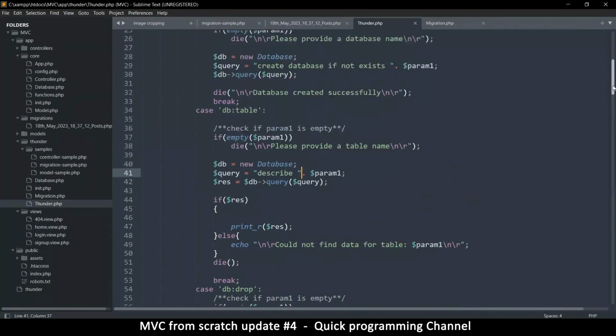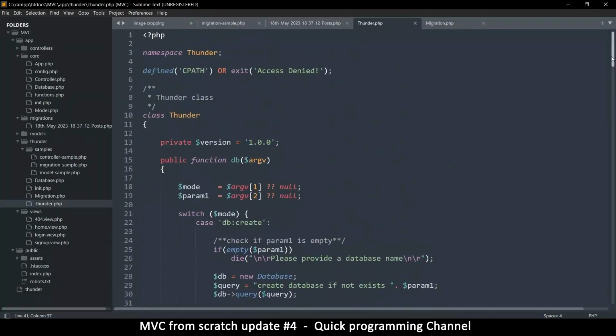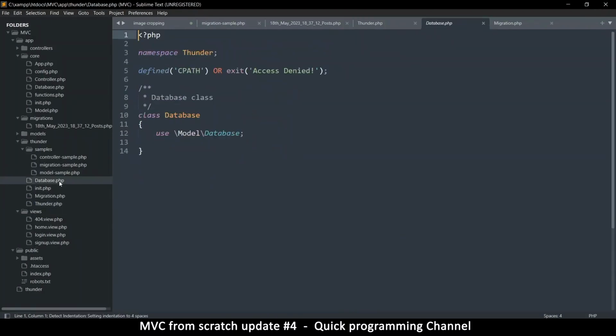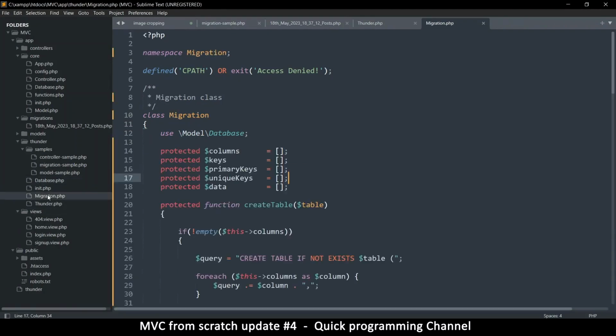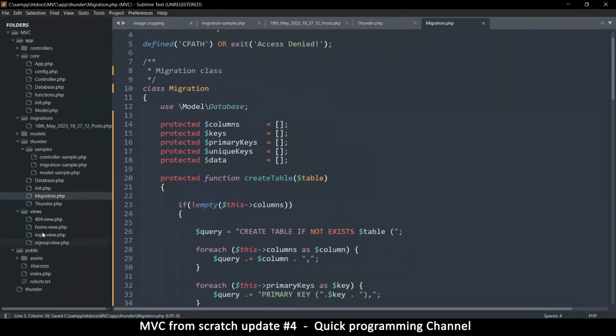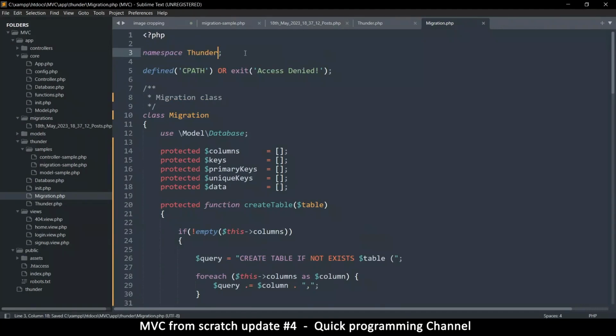Since this one is inside, wait a minute. It's in the namespace Thunder, right? Maybe I should have done that. Maybe I should have put it in the same namespace here. Let's see, migration. Yeah, I think that's what I ought to do here. So let me put this in the Thunder. This is the main migration.